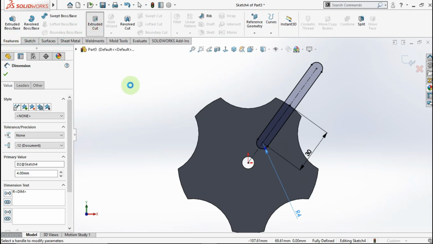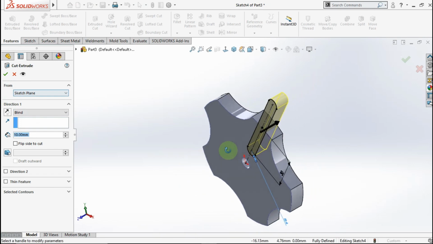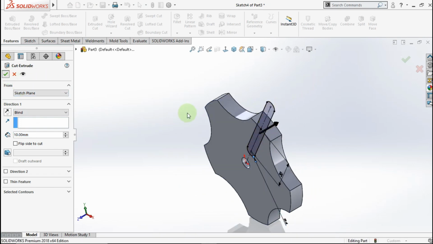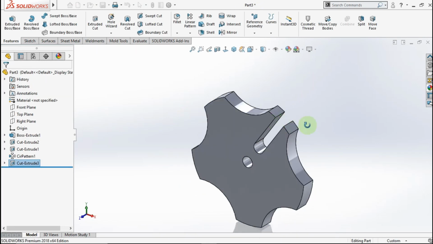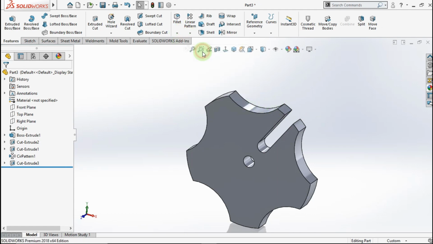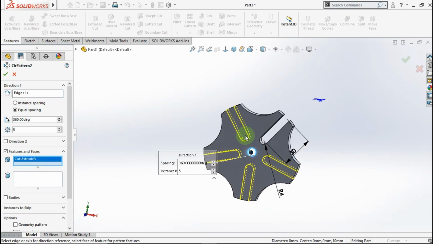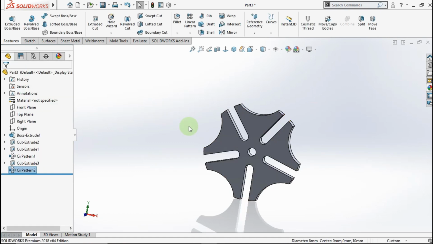Active extrude cut. And OK. See? After that, active circular pattern. Click this edge for direction parameter and click this feature for pattern parameter. Make 5 pieces. OK. See?